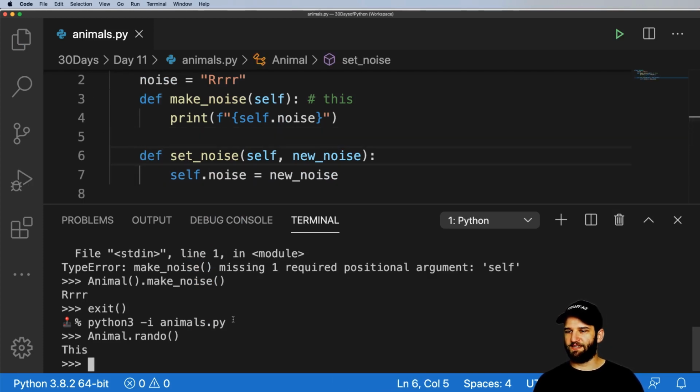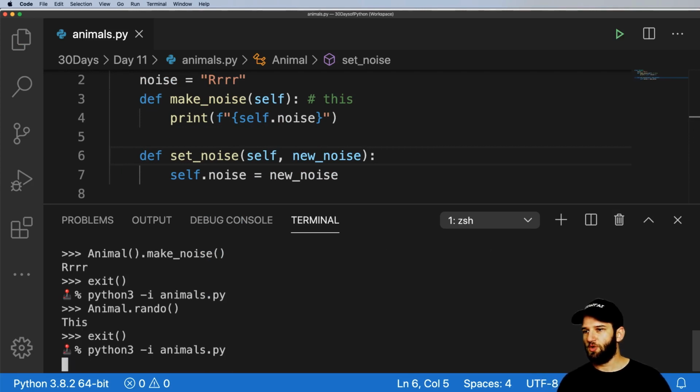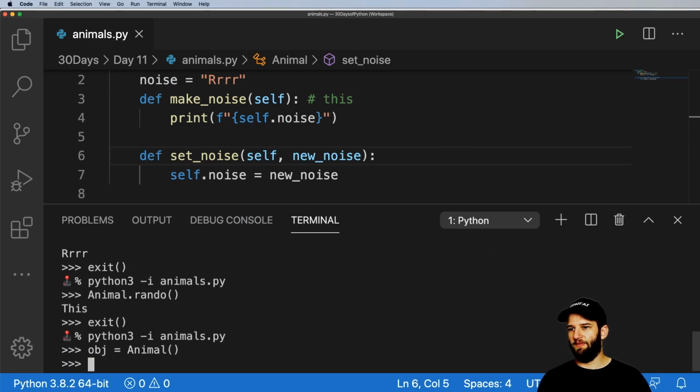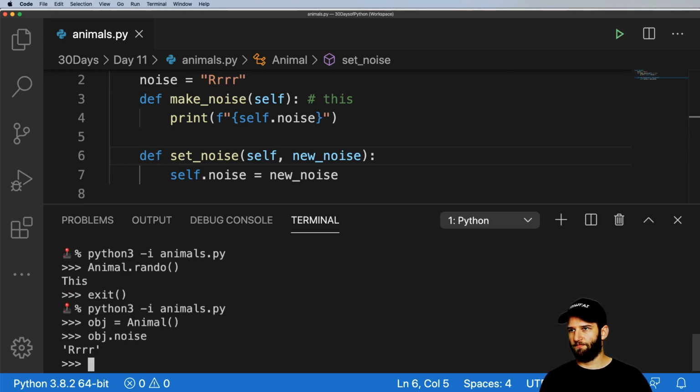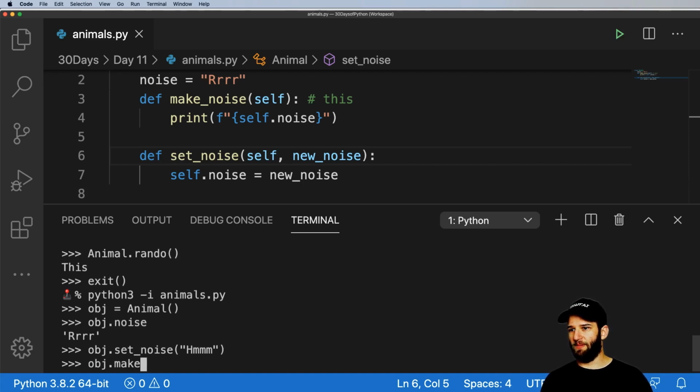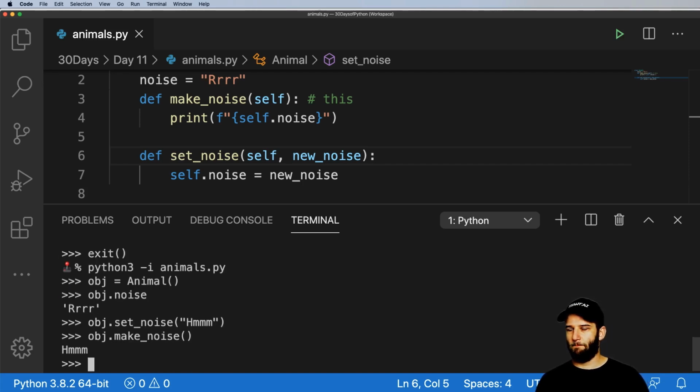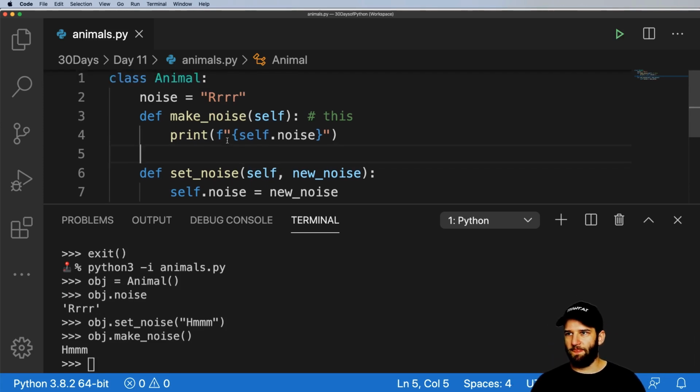So now that we've got that, let's exit out of this shell, run it again, and do obj equals animal, and then obj.set_noise, rar. And go. And now obj.make_noise. So there you go. That is, at its core, what classes allow us to do. I changed the state of this particular instance.